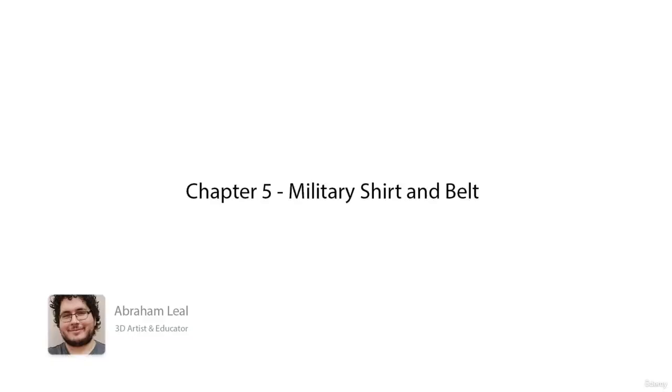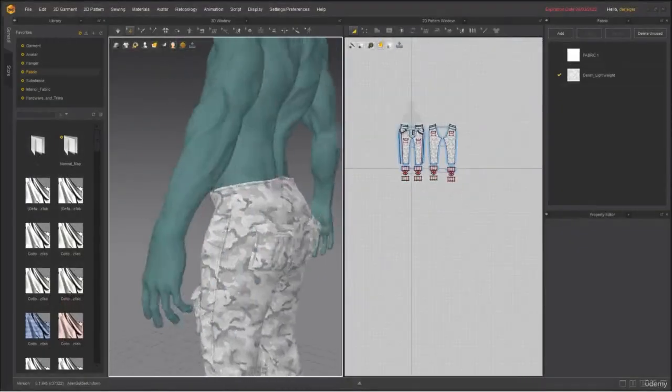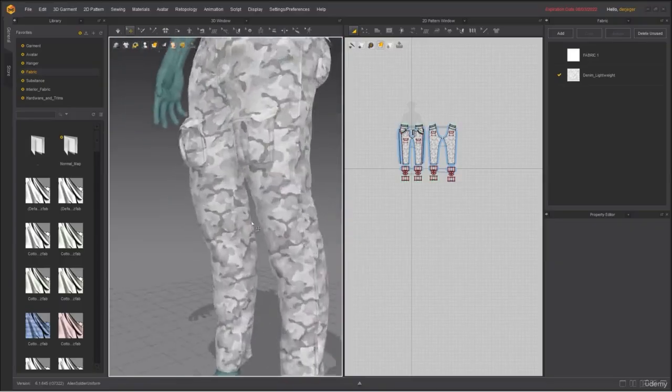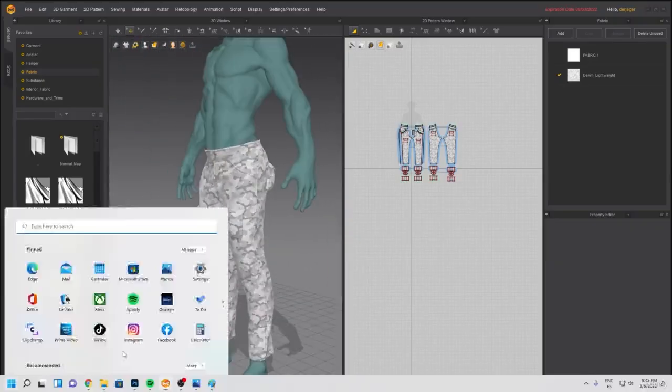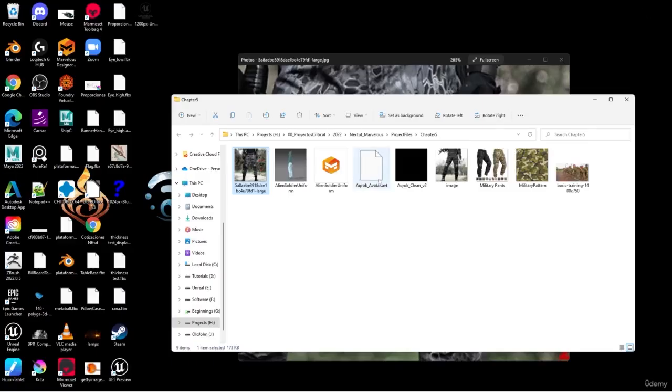Hey guys, welcome back to the next part of our series. Today we're going to continue with the alien, with the military support thing. Again, part of our story. There's still a lot of things that we're missing from the pants, a couple of extra elements that I want to add. But if you take a look at one of the reference images that I added to your chapter folders, here we go.